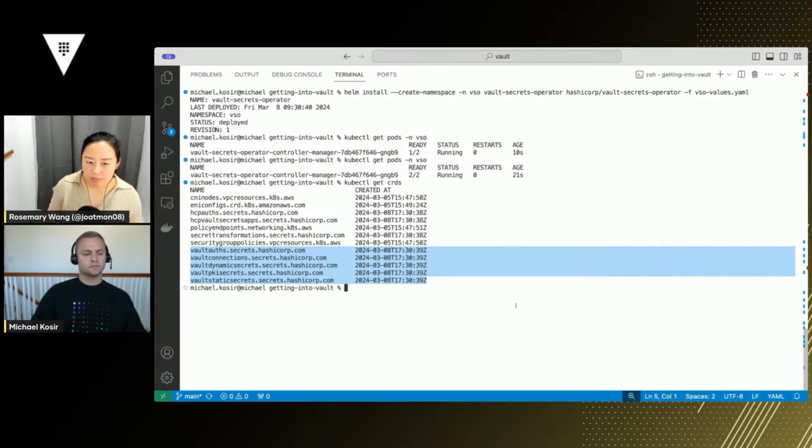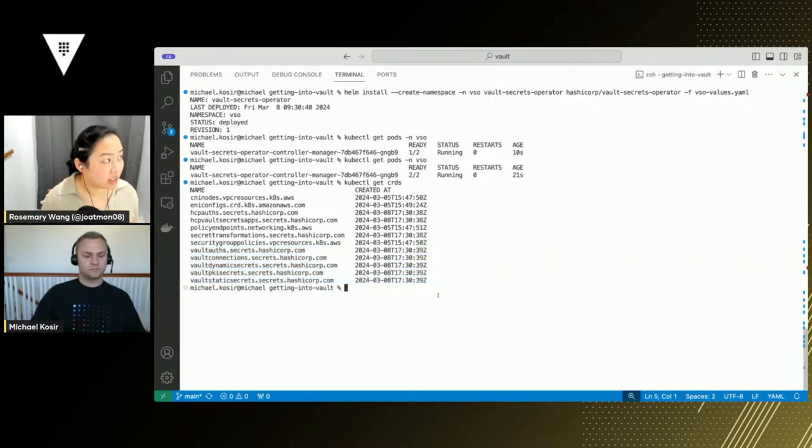VaultAuth is for the auth method. VaultConnection is for which Vault server you're connecting to. And the rest are secrets. So the first thing we're going to do is define a VaultAuth to point to our Kubernetes auth method.